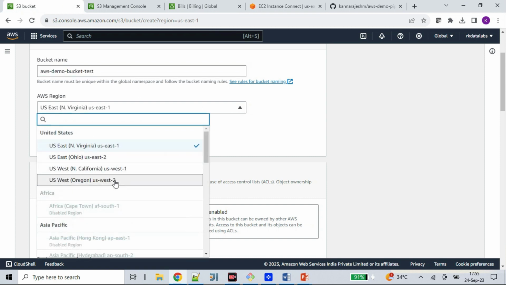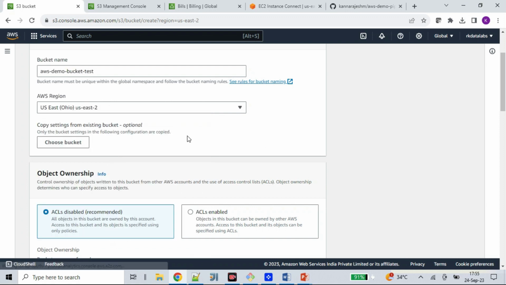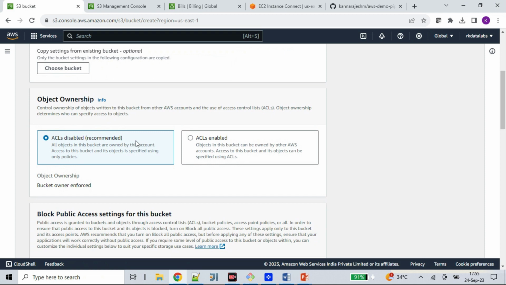If you see the prompt, there are a couple of regions available here. By default, I'm just creating my bucket in US East 1. If you want to make it US East 2, you can still go ahead and make use of it. I don't want to use any choose bucket option. Let's keep it as is.